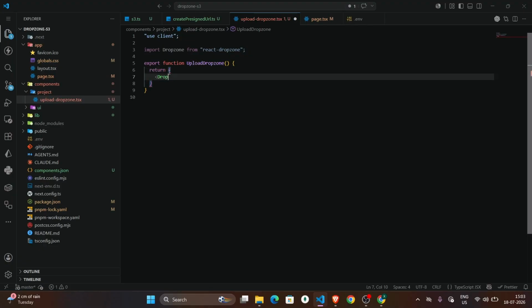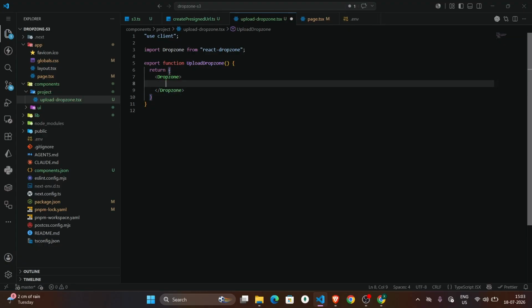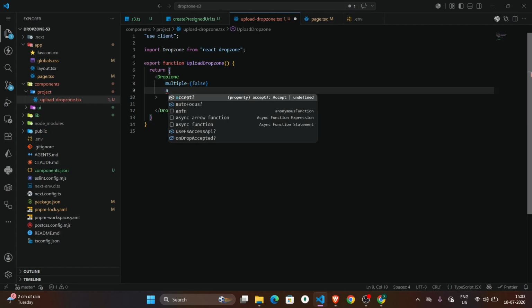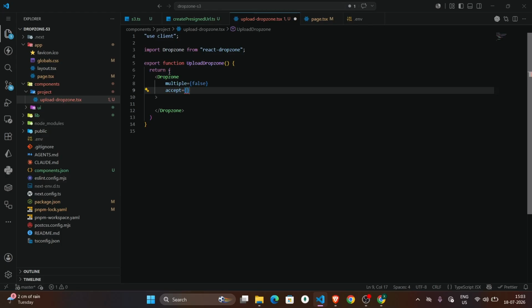Now create the drop zone tag. In the drop zone, first attribute will be multiple. No, we have to upload a single file at a time. What type of file do you want? It will be video/mp4.